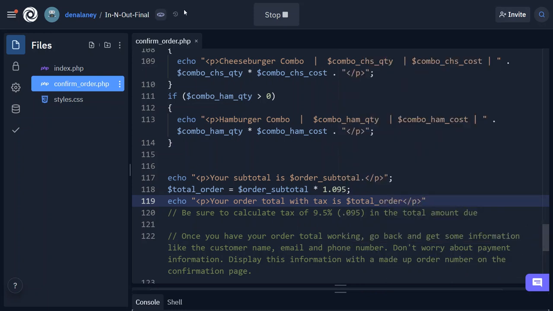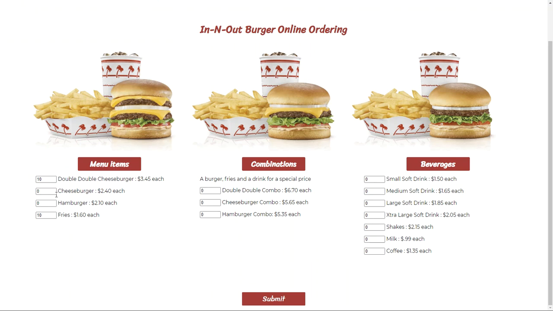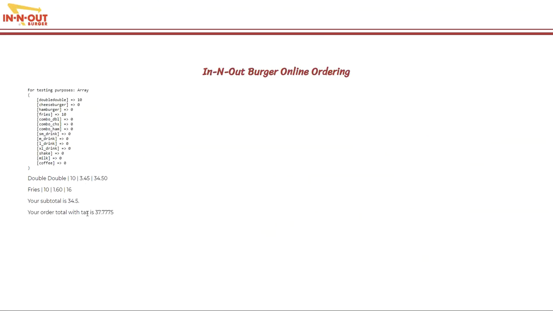Okay, so I'm going to test this out. Again, click stop and run. And I did this with my cheeseburger and fries. So I've got, oops, my order total with tax is, I definitely need to do that number format here. So 34.5 times 10%, give or take. That sounds about right, $3. So that seems like it's calculating correctly. I would just double check everything.